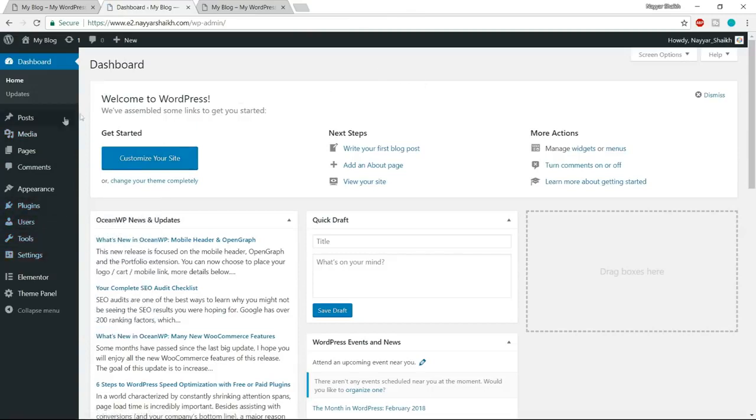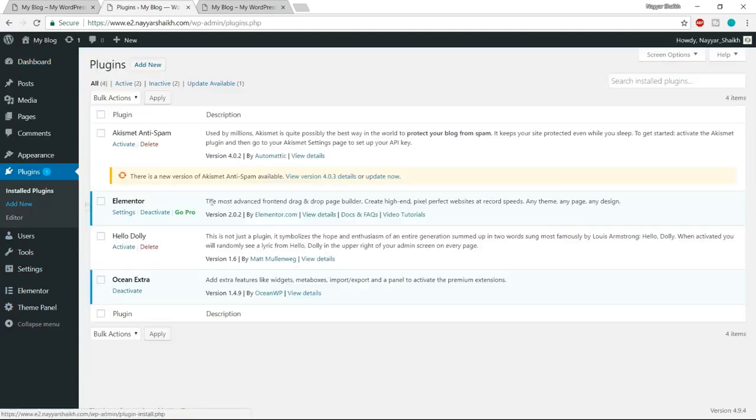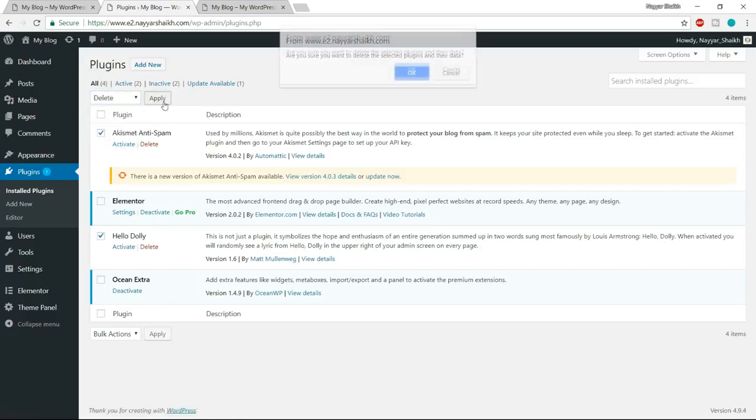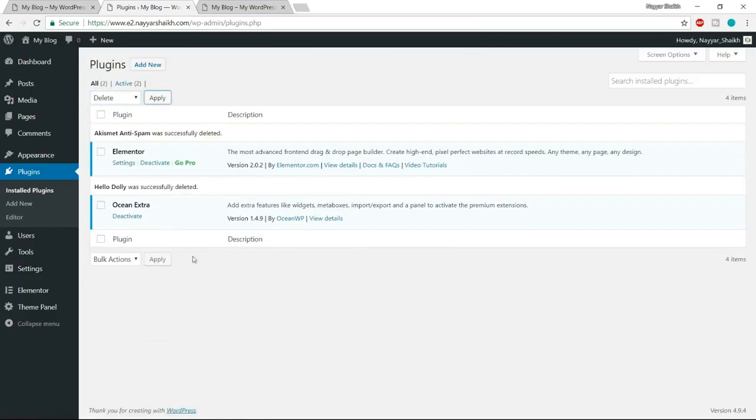If you want to see that, from the left hand side you'll see this option which says Plugins. Click on that. Now you have Elementor and Ocean Extra, but we have 2 more plugins over here, which are Akismet and Hello Dolly. We don't need these, so you can tick mark both of them, and from the bulk action select Delete and click on Apply. Okay, so the plugins which we don't require are gone.